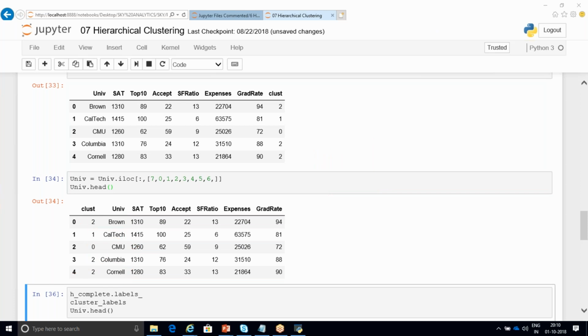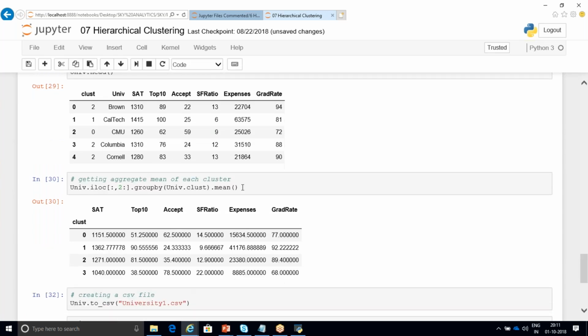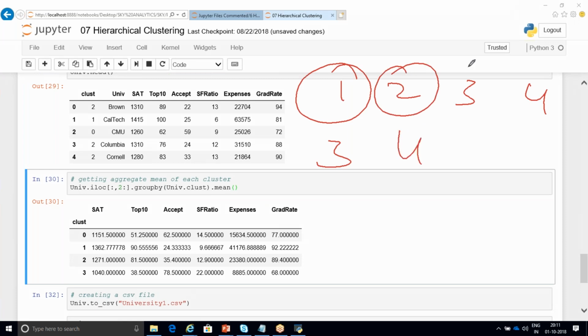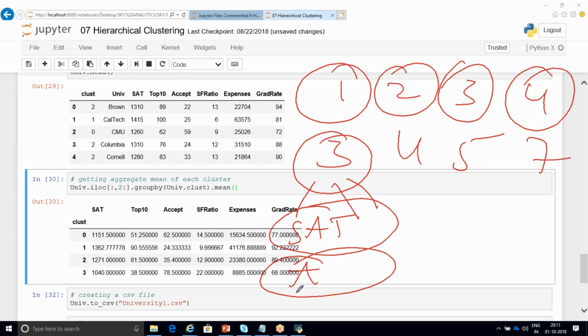That's it. So this is your head part. Again I've run the same thing. So you have a total of 4 clusters, 1, 2, 3, 4. This cluster might contain 3 universities, this cluster might contain 4 universities, this might contain 5, this might contain 7. So out of all these universities, what is the aggregate SAT score? What is the aggregate top 10? What is the average expenses? Like this you should calculate for all these universities based on cluster.